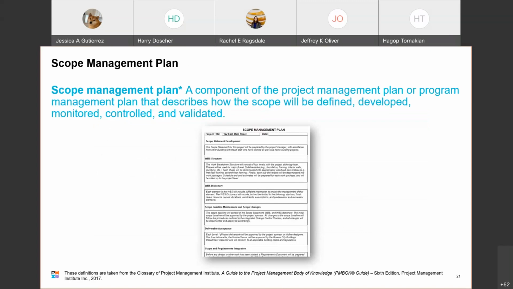So let's talk a little bit about the scope management plan. And again, know what the definition is. Component of the project management plan or program management plan that describes how the scope will be defined, developed, monitored, controlled, and validated. So this establishes the boundaries that the scope has to exist within.